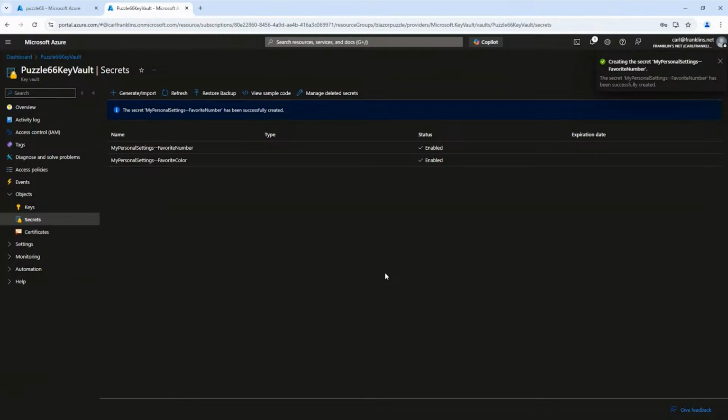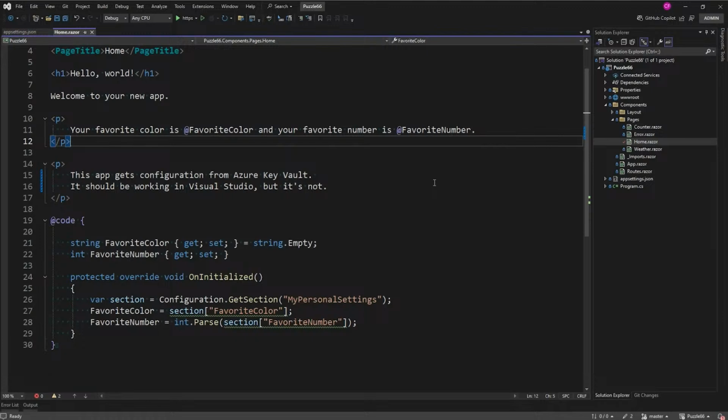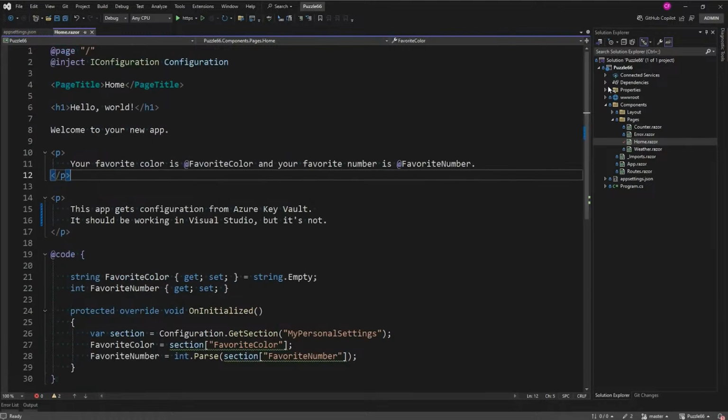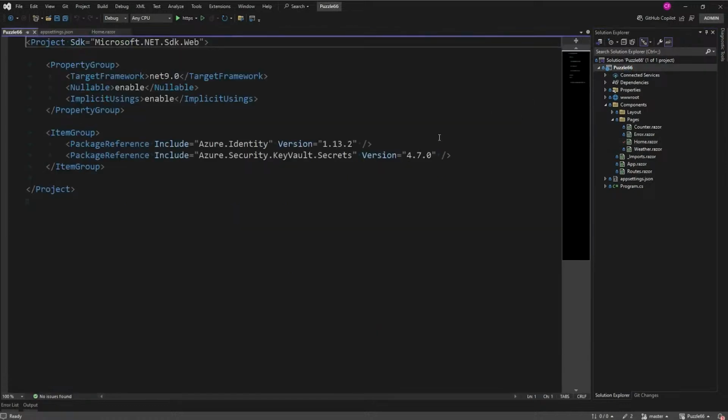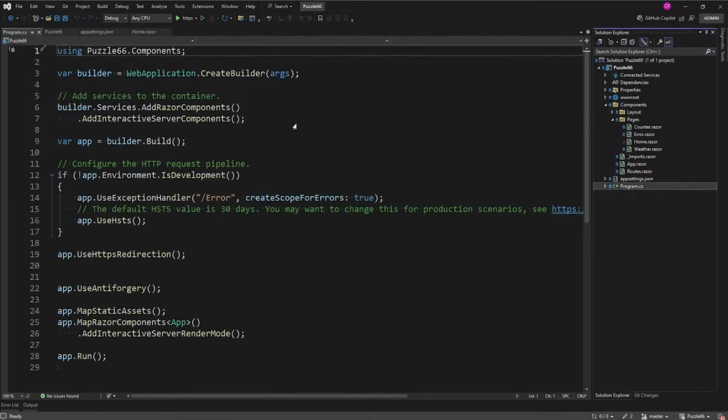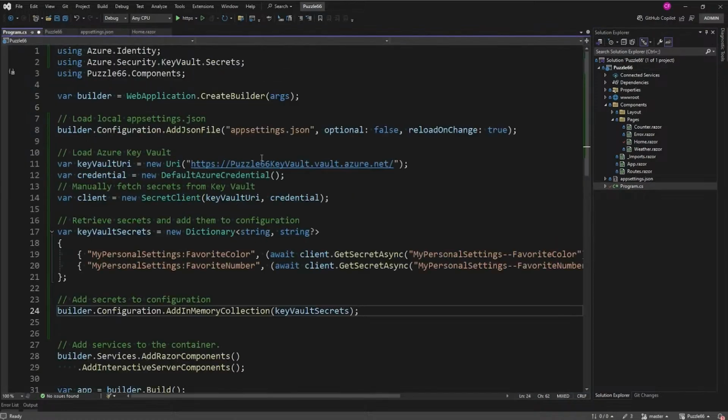Okay. So now let's go to our project, and we have to add a couple of packages, and I've already installed them here. The first one is Azure Identity, and then Azure Security Key Vault Secrets. You can do that through however you get your NuGet packages. I've already got them in here, so we didn't have to go through that. Now the next thing is Program CS. This is the code that I need.